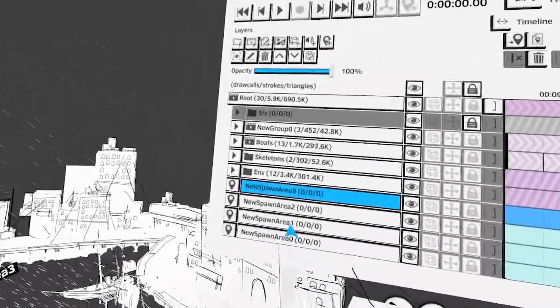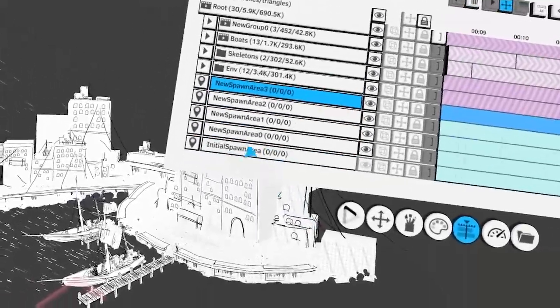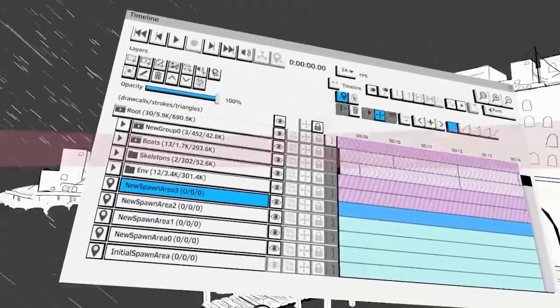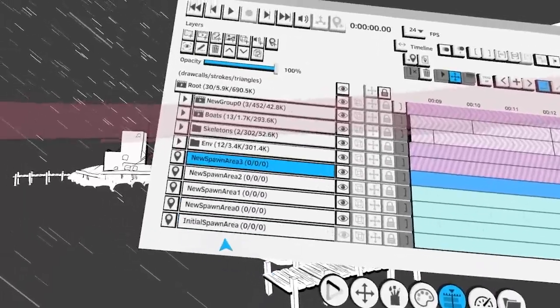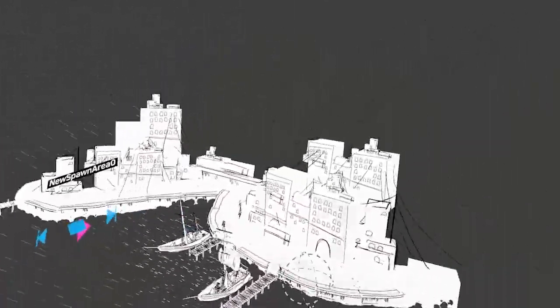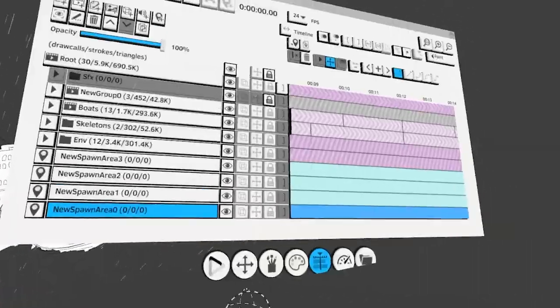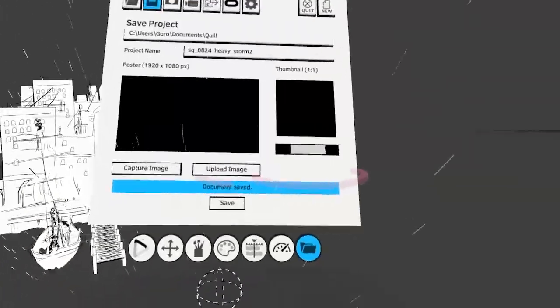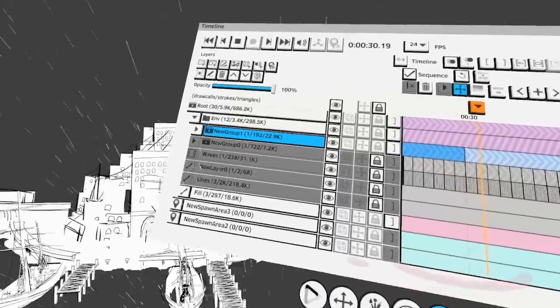But I think this is the way you do spawn areas. I'm just deleting the initial one. I think the initial one should be the establishing shot size. Set this to initial spawn area and delete the one that I had before. I might do a turntable as well, but I will spare you this time. But let's play it back and see what it looks like with everything else.